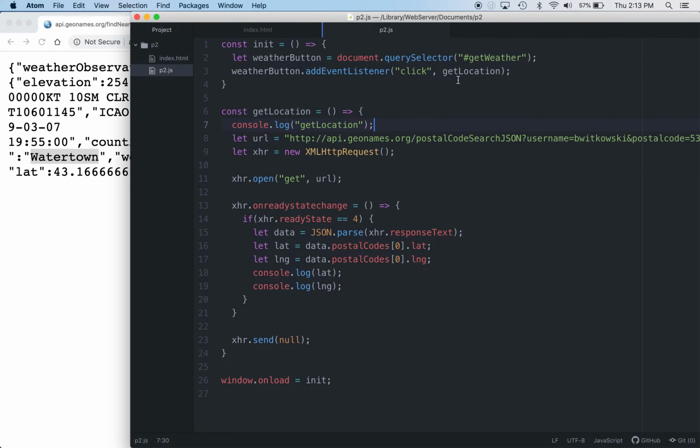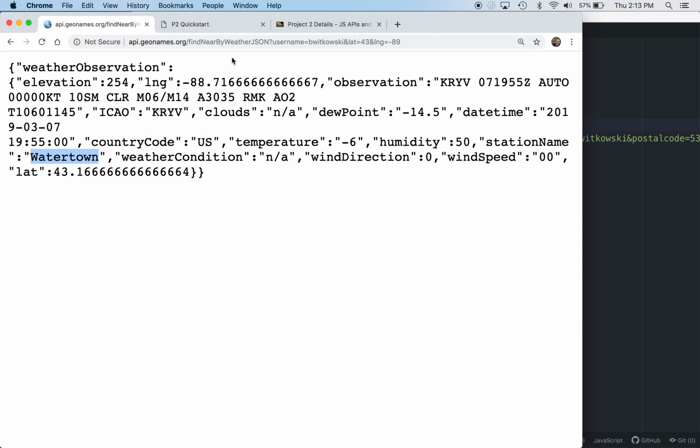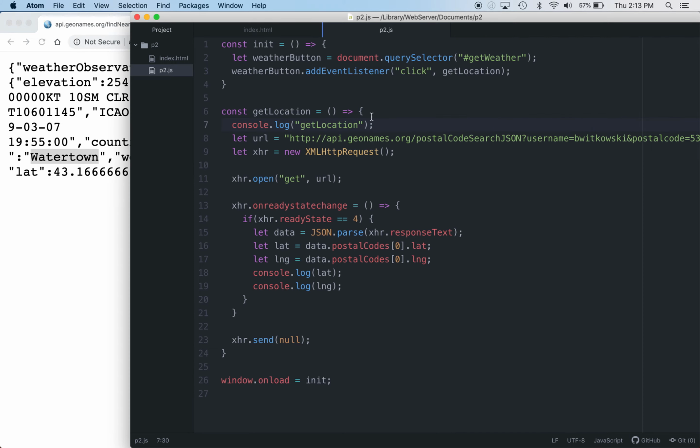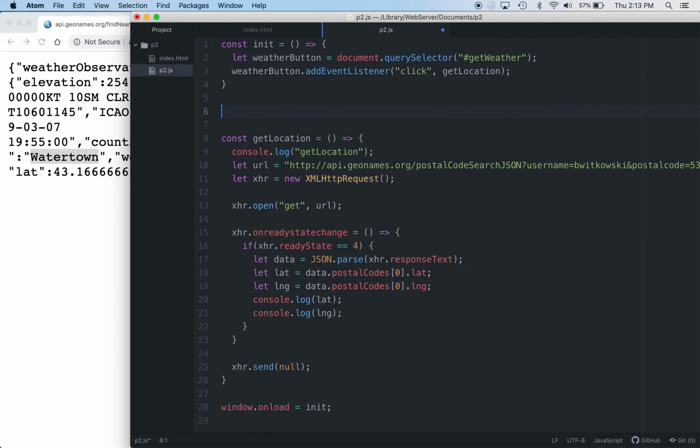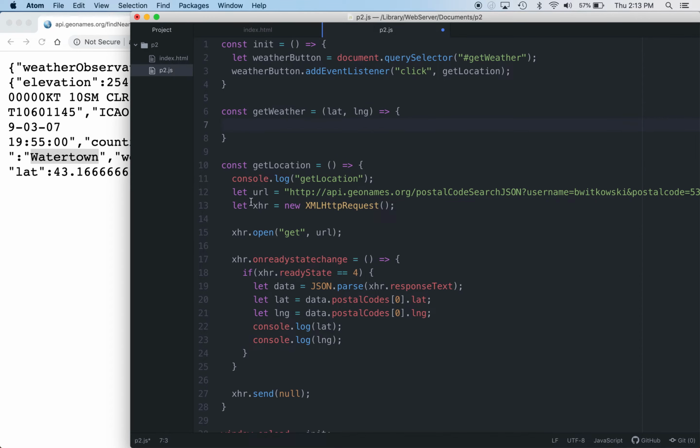Okay, so the idea is that we get our location, and then based on the location, we then do a follow-up AJAX request where we use that location as parameters. We make a follow-up request to say, hey, based on this location, what's the current weather? So ideally, we'd have another method called getWeather that's going to take two parameters, lat and long, and then it's going to do something with those. And ideally, what it's going to do is it's going to make another AJAX request. Okay?